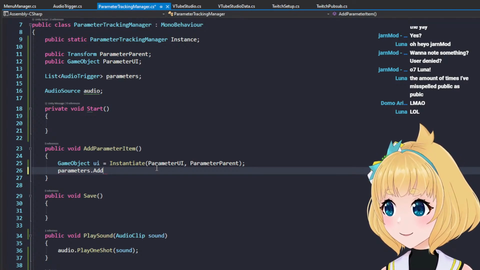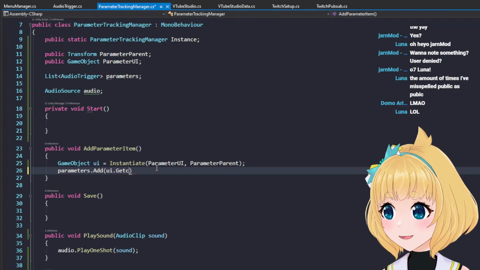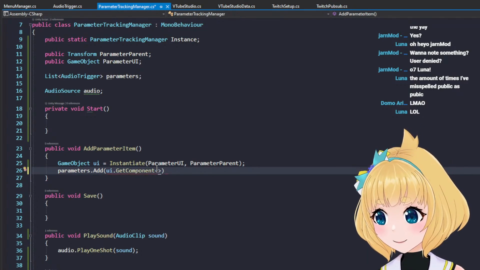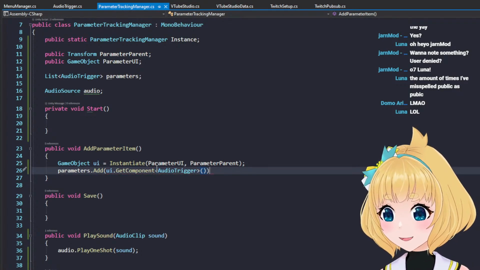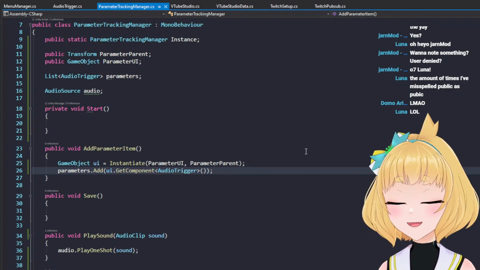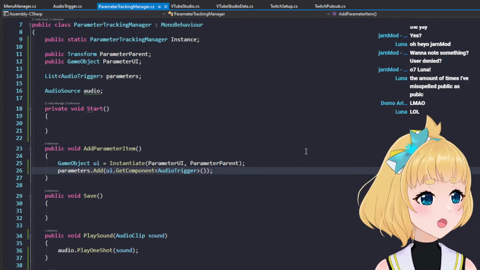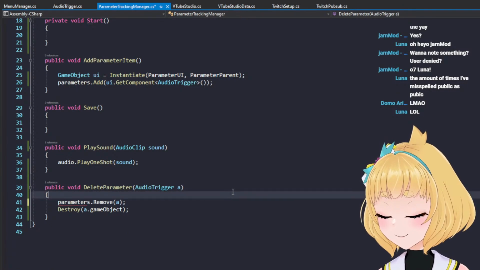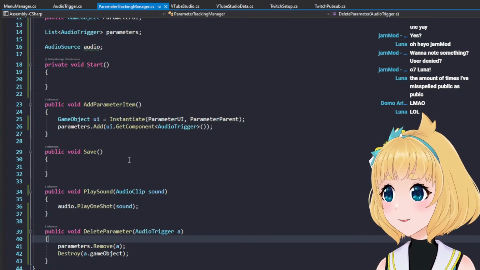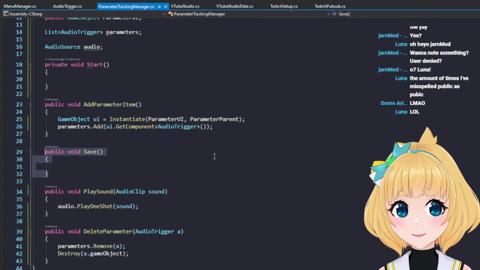Parameters dot add UI dot get component. Yes, please, would you get the thing that I asked you to get? Could I write this in one line? Yes. Do I want to? No! God, no. Okay. Save we will worry about later.